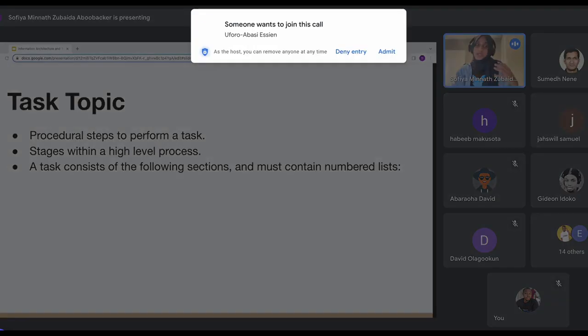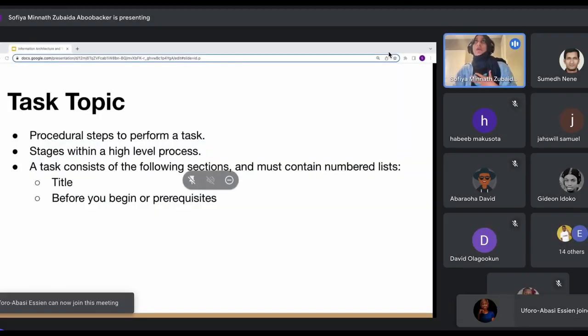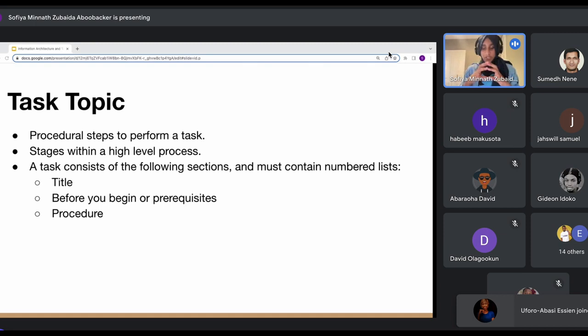So what does a task topic have? It will have a title, and then it will also have a before you begin part where you talk about what you should know before doing something. And there will be procedure, which includes steps within it, which actually comes in numbered list.